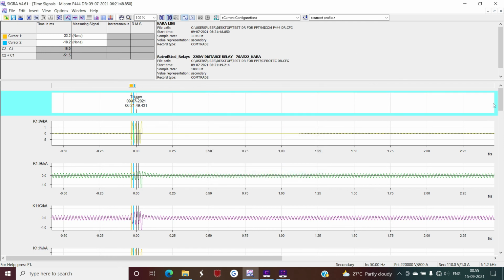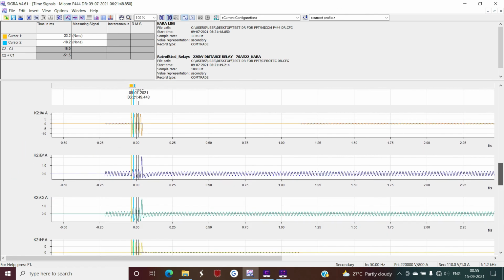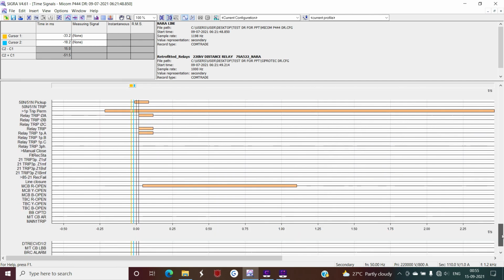So now I hope the concept explained in this session is clear to you. In this session, we have seen how to analyze the Micom P444 relay DR. In the next session, we will discuss the analysis of the REL670 DR, and then we will move to the Wavewin software. In the Wavewin software also, we will discuss the same concept, the analysis of the DR of the 7SA522 relay followed by P444 and REL670.